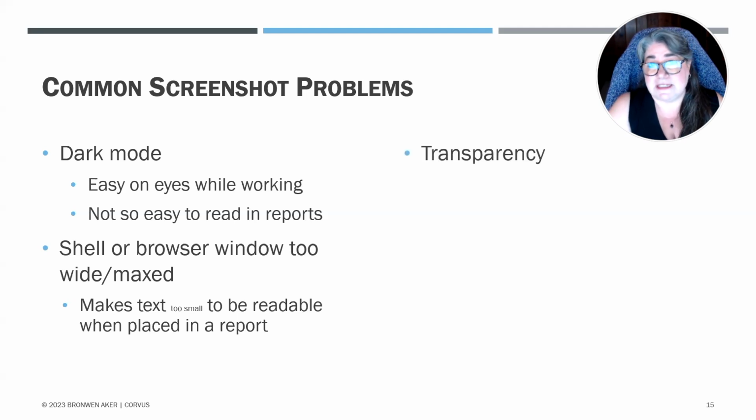Another issue, and this is specific to shell windows and also to some shell-based tools, transparency. Just don't. Because if your shell window is transparent, then what's going on behind is going to be visible and is going to be a distraction. You don't want to go there.